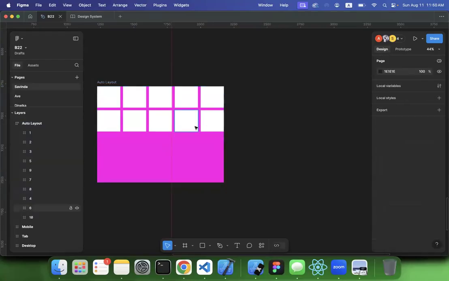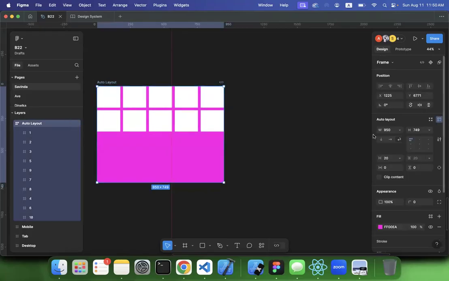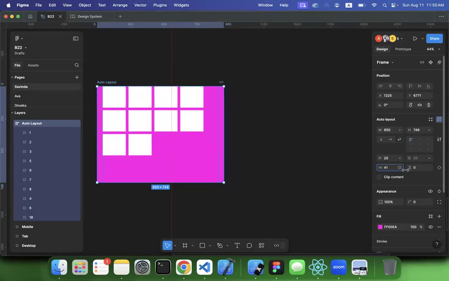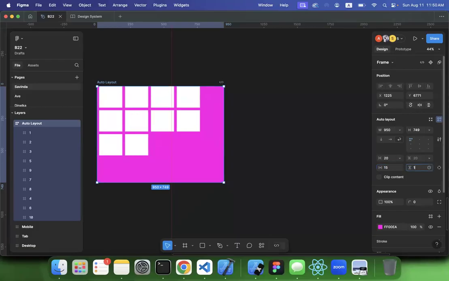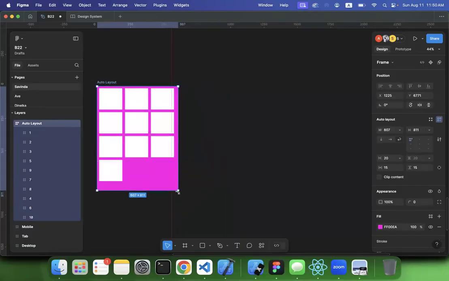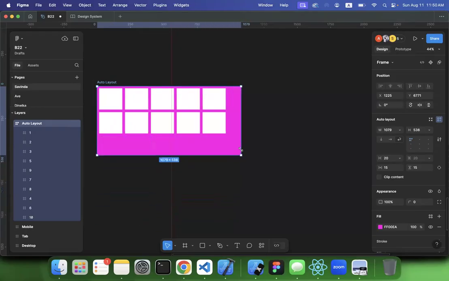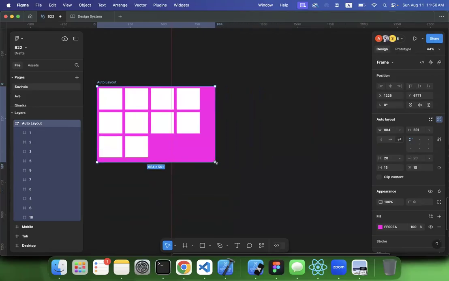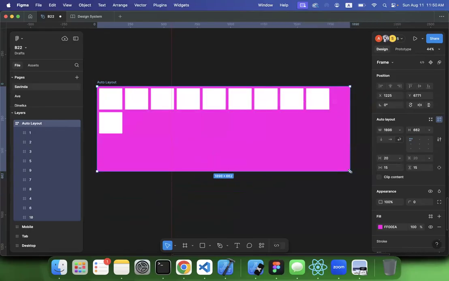Okay, let's see what other options they are providing. You can create a horizontal gap and a vertical gap, and also you can add some horizontal padding as well, like this. It will add some padding between the element and the main frame. Let's give it a 15, and the vertical padding should also be 15. If I do this again, it will take the size of my design. So that is the responsive layout you can create using Figma.